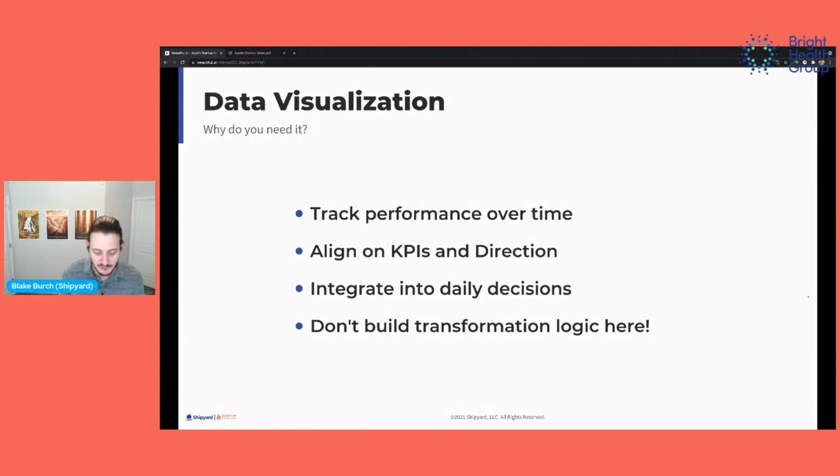You need to make sure that you're really thinking about what exactly do I need to track over time when I build out a dashboard? How can I use this dashboard to have everyone align on KPIs and the direction of the organization? How can we integrate this into daily decisions during stand-ups, during weekly, quarterly, monthly reviews?